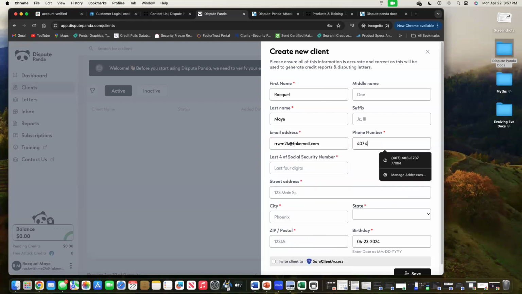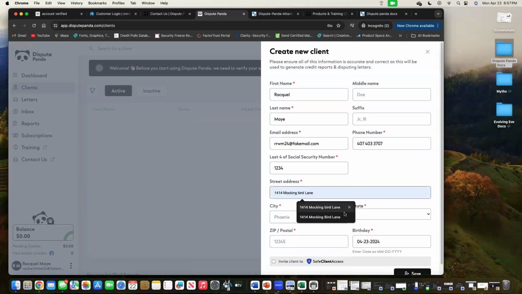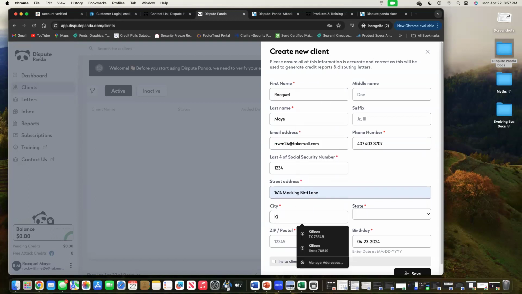The phone number you can put on there, and then the last four of the social. Now, when you get to the address, y'all, the street address can have the unit, the apartment number, the suite number, you know, all those things. But the city, state, and zip needs to be in its dedicated space. That is required because this information is going to populate on the actual letter.